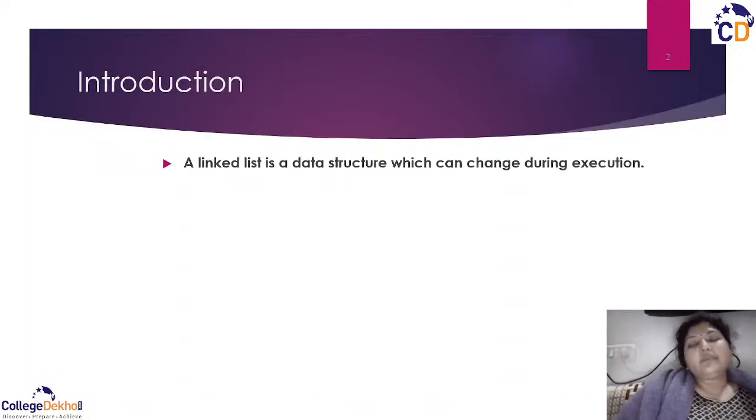What is a linked list? It's a data structure. A data structure is one in which you organize your data and store it in a particular sequence. You have some organized structure. Now, which kind of data structure do you have?